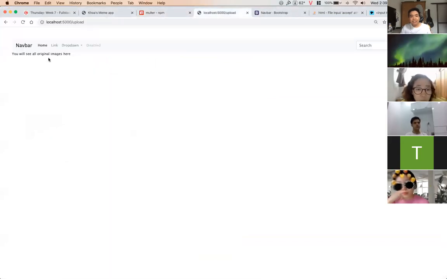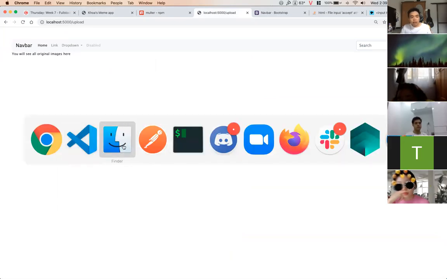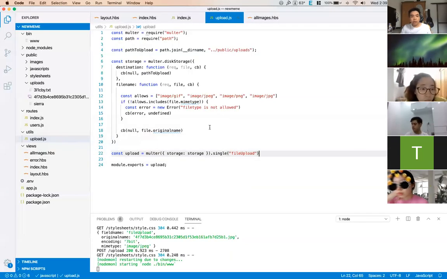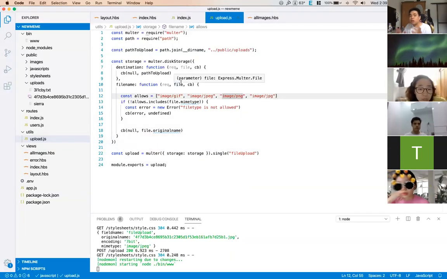That's why you don't see anything on the screen here. You don't see any images. So Multer saves the file to the uploads folder, and it allows us to have some logic as well. And how does it know that we want to save it to the uploads folder? We define the path name right here.